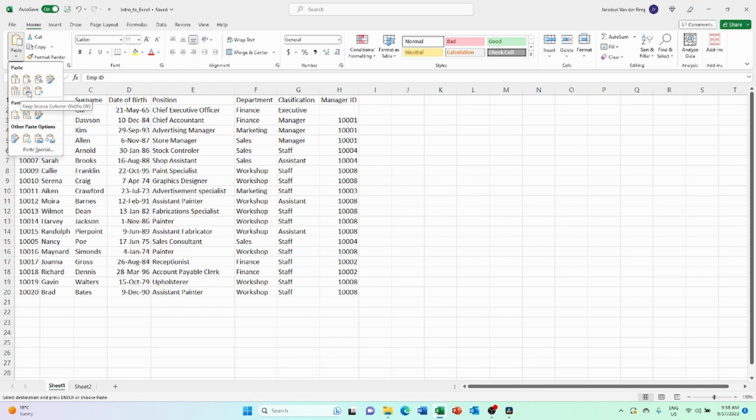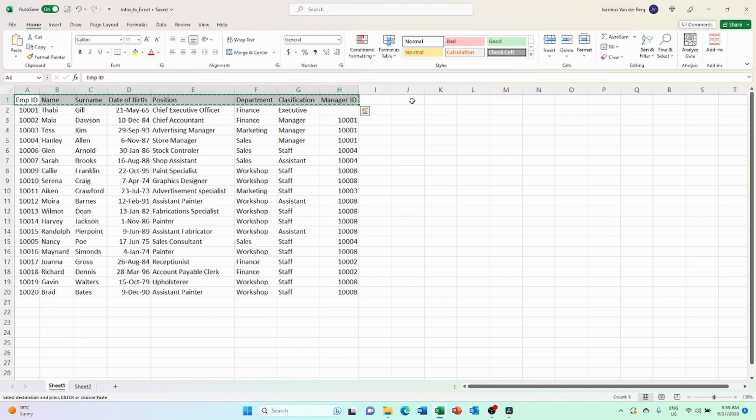Then there is keep source column widths, where if you do copy information, such as column E has got a wider width, and you paste it somewhere else, it will then duplicate the width of the column as well. And then lastly, we have transpose, which, if you copy data that is horizontal and choose the transpose option, will paste it as vertical or vice versa.